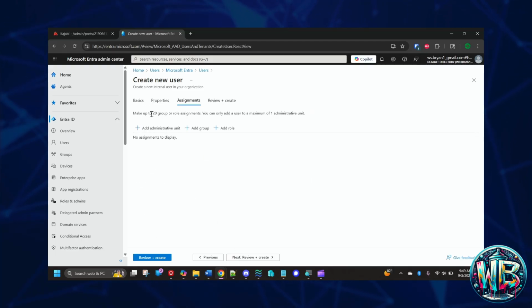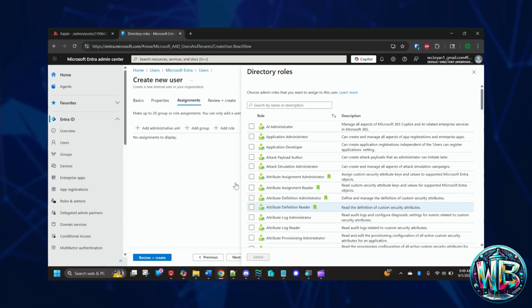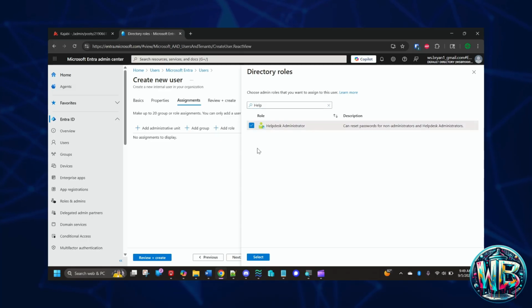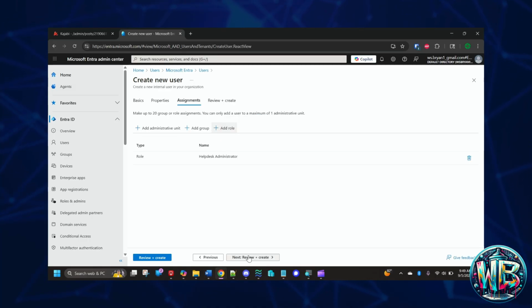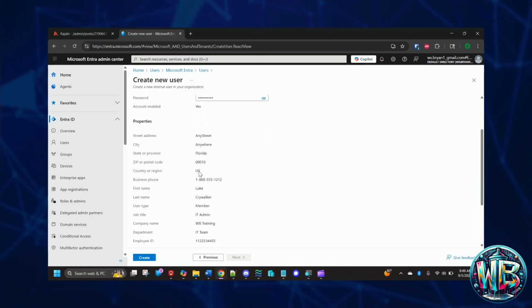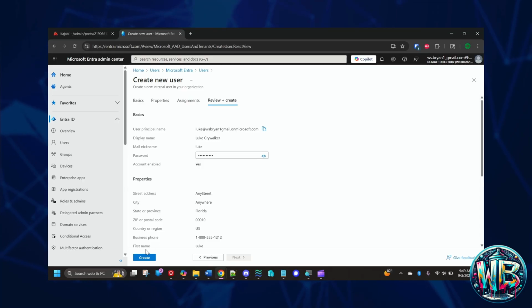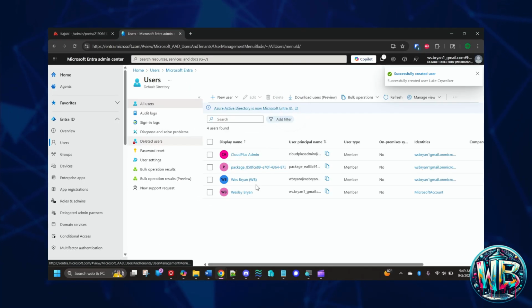If we want to add an administrative unit, we can. I'm going to go ahead and just leave that. If I wanted to, I could add a role too. So maybe there's a help desk role. We'll make them our help desk administrator. We add their role as well. And then we choose next, and it's going to review our settings, and we can review our settings as well. And then we can create the user.